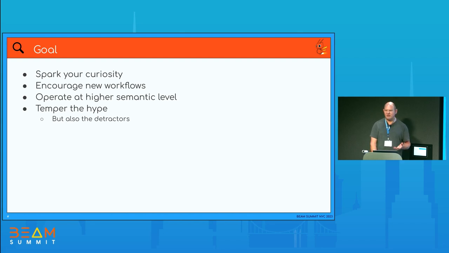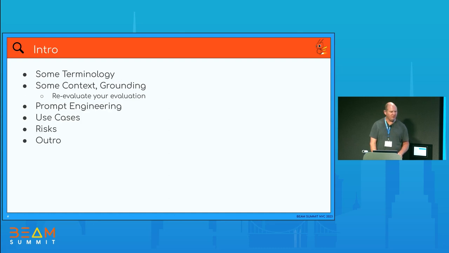And then I really think that we're going to have to operate at a higher semantic level in our jobs. I think there's going to be this transformative change from low-level data engineering into higher-level things. And then I also want to temper the hype. There's a lot of things they can't do. But at the same time, I want to suppress some of the detractors of large language models.